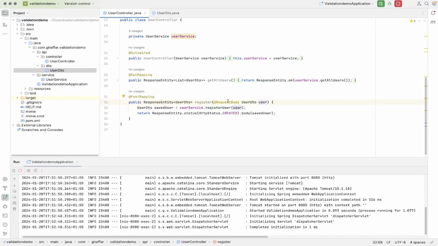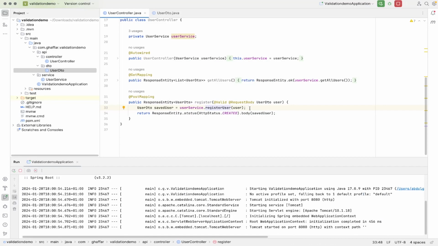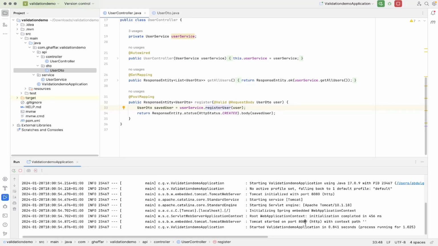Now to tell Spring that, hey, you need to validate this user DTO object, we have to add one more annotation, which is valid annotation. That's all we need to do. Let's restart the project and see how it goes. Okay, project is running.